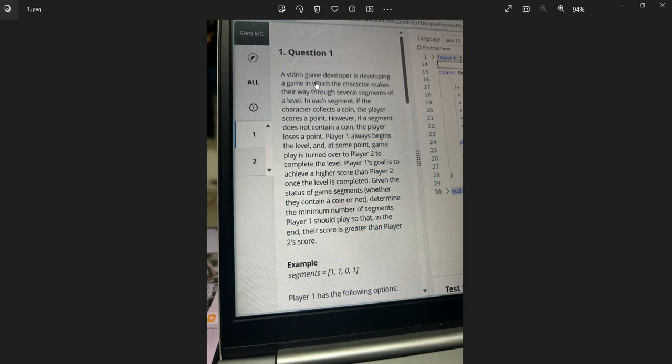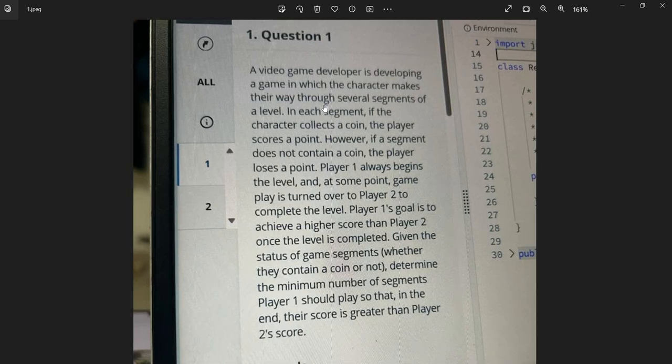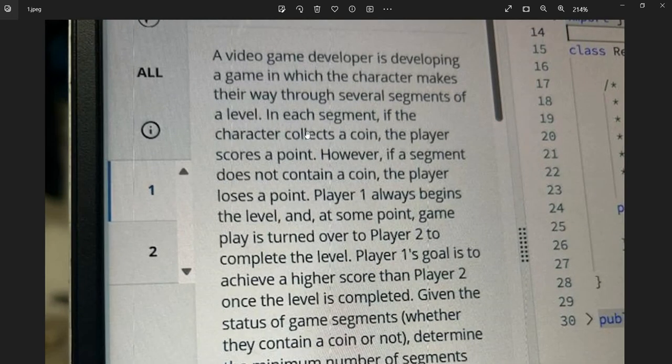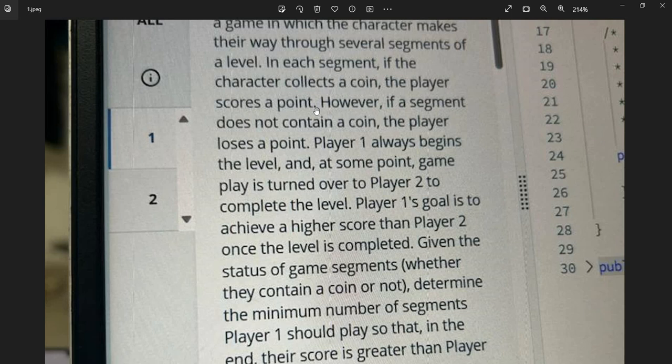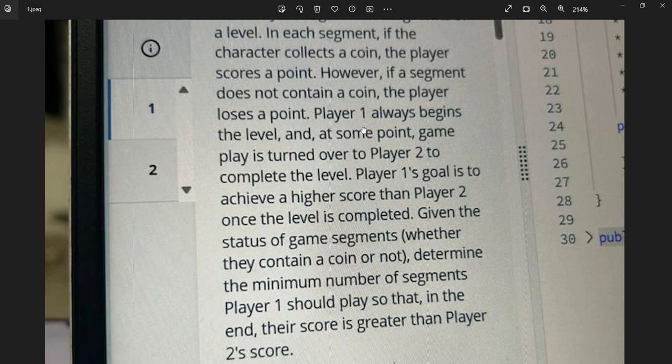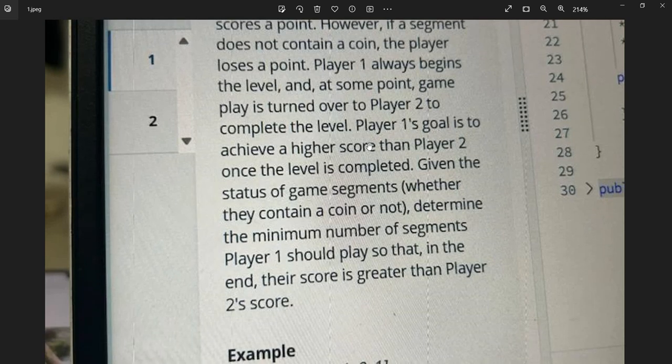Question number 1. A video game developer is developing a game in which the character makes their way through several segments of a level. In each segment, if the character collects a coin, the player scores a point. However, if a segment doesn't contain a coin, the player loses a point. Player 1 always begins the level, and at some point, gameplay is turned over to player 2 to complete the level. Player 1's goal is to achieve a higher score than player 2.